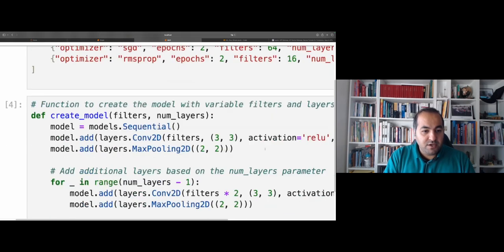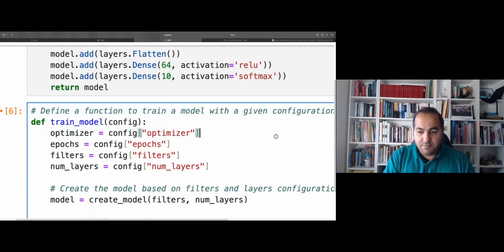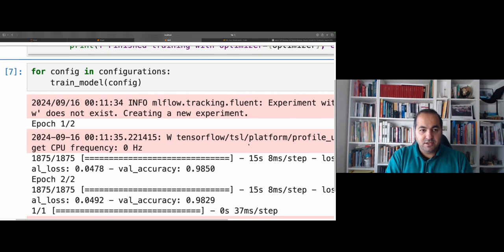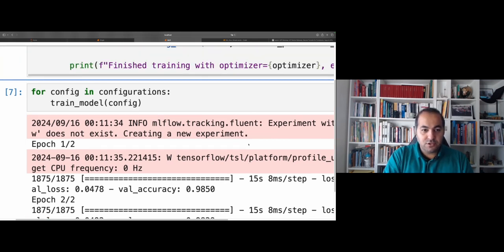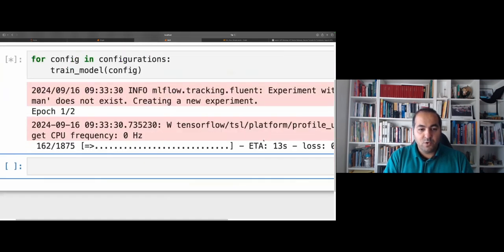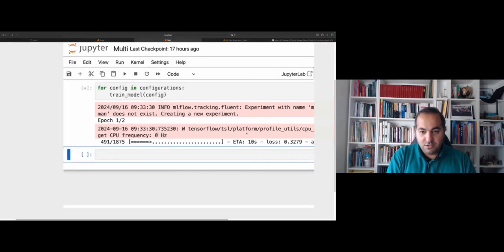I don't know if I ran it. Okay, and this is the last one. And here I just run the model. Okay, I'll unzoom it.